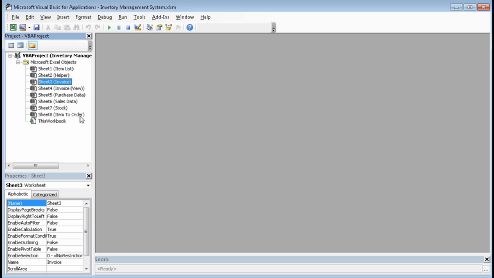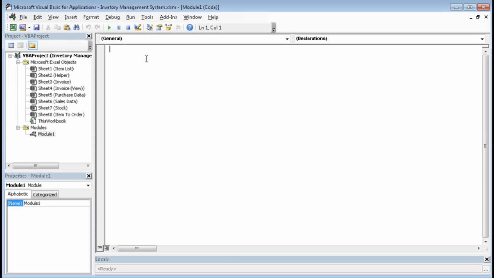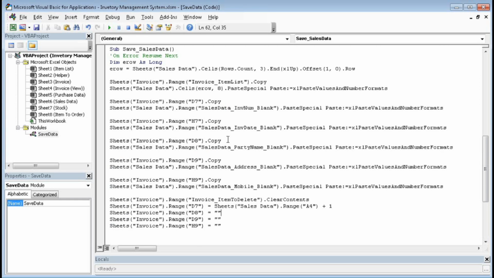Now here we will create a module and there we will create different macros for saving the vouchers. So go to insert and click on module. New module is created and rename this module as save data. Now here we have to write the codes to save purchase voucher, sales voucher. I will not write the code here, I will just copy and paste the code. You can see all these codes.